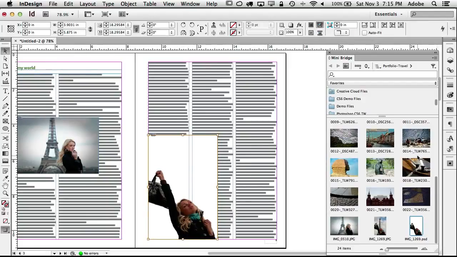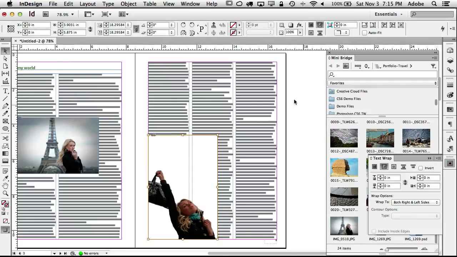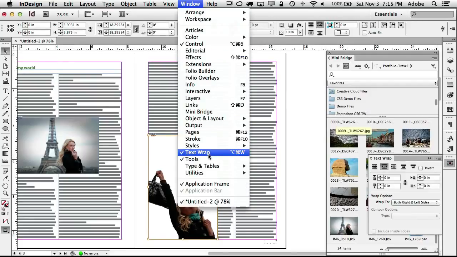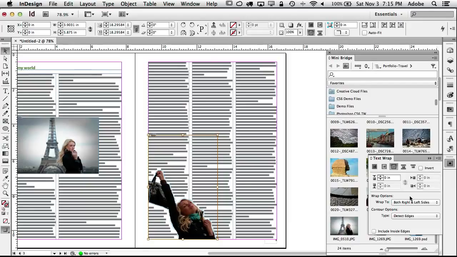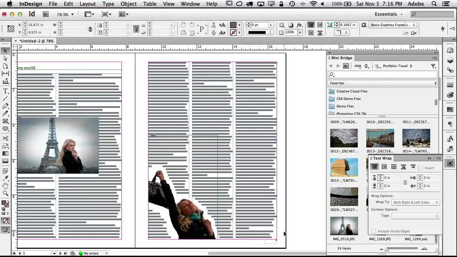So what we're going to do is go to the Text Wrap panel, which you do have under the Window menu. And in the Text Wrap panel, I'm going to say, yes, make it an irregular wrap, but under the Contour Options, I'm going to say Detect Edges. This works for your vector logos and for anything with transparency in it. And that will detect the shape of the object and therefore wrap the text nicely around it. And you can go in and move the text further away from the object if you choose to.